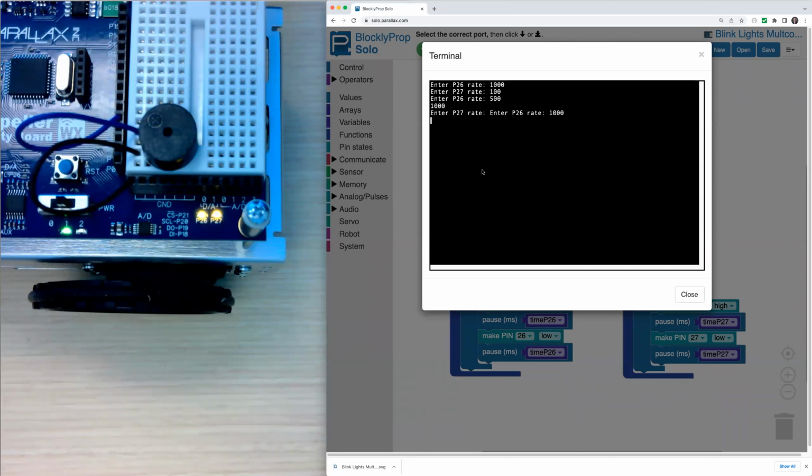Okay, so P27 is blinking slowly at 1,000. I'm going to wait for the next message to come up. I'm sorry, P26 is blinking at 1,000. So we'll make P27 blink at 477. Now we can see that P27 is blinking faster, and it is in fact blinking a little more than twice as fast as P26.